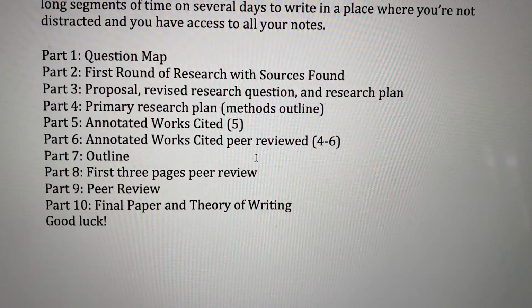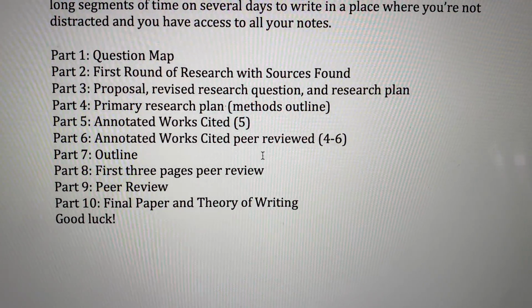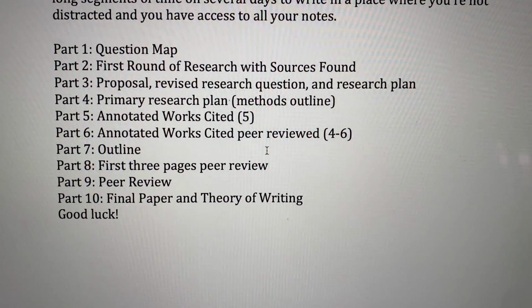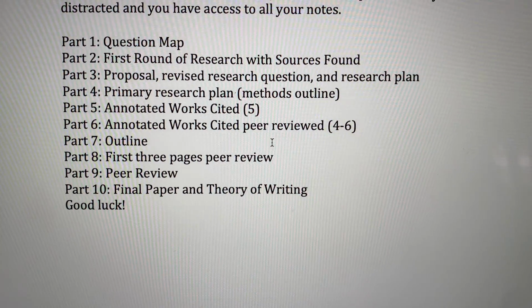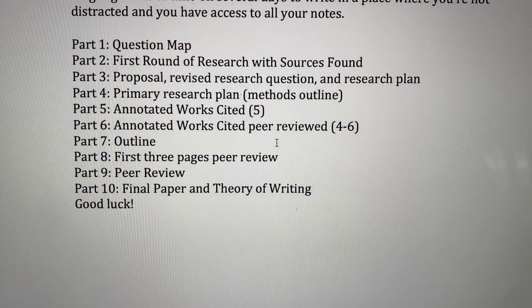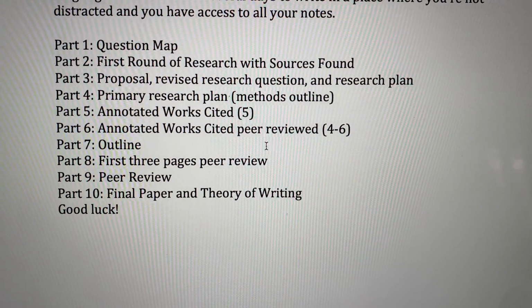So here are the different elements. Your question map, first round of research and sources found, that's just a list of sources. Your proposal, which is from your original proposal. Your primary research plan or methods outline, we did upload that and you got feedback on the forum to that. Your 2 sets of annotated works cited, 5 for the first one and 4 to 6 for the second one, making a total of at least 9.